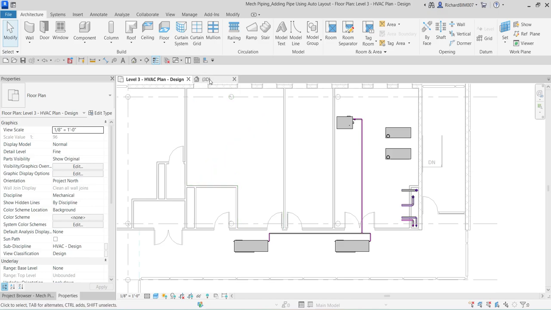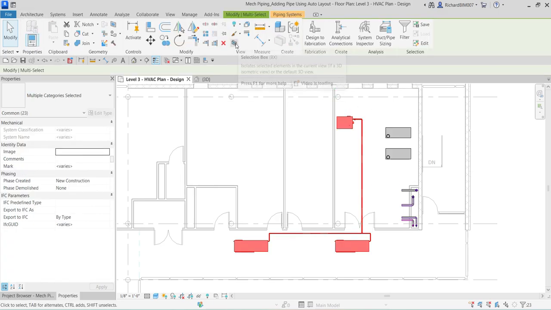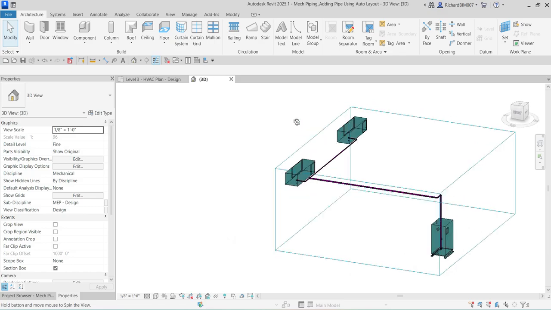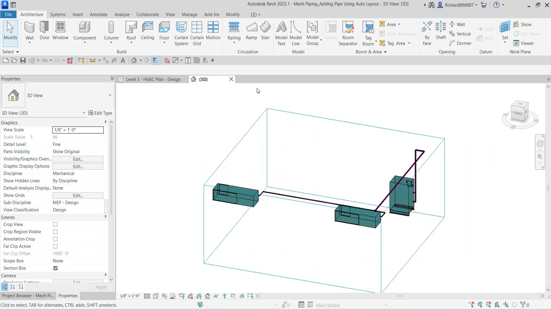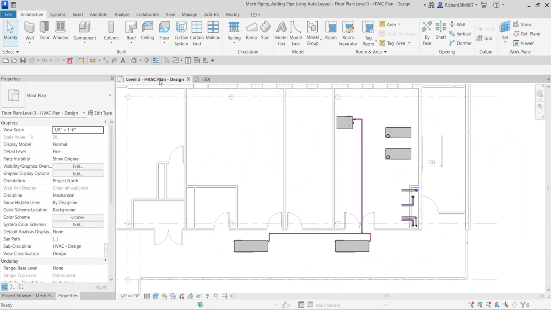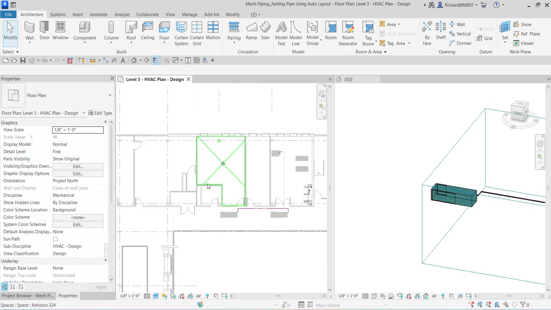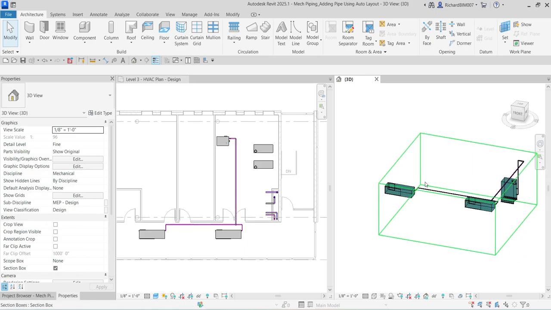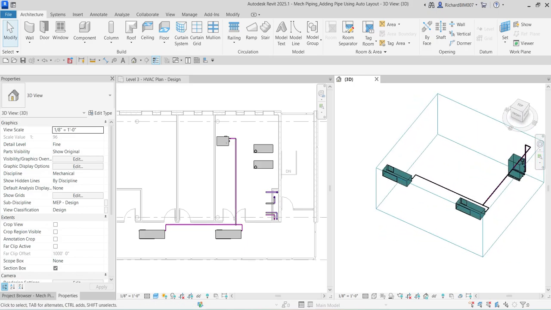So let's have a look at the 3D view, or I'll just use a window selection like this, and then I'll use selection box. There you go. This is now how it looks. So let's open up my 3D, and then I'm going to select tile views so I can see the floor plan and my 3D view side by side.